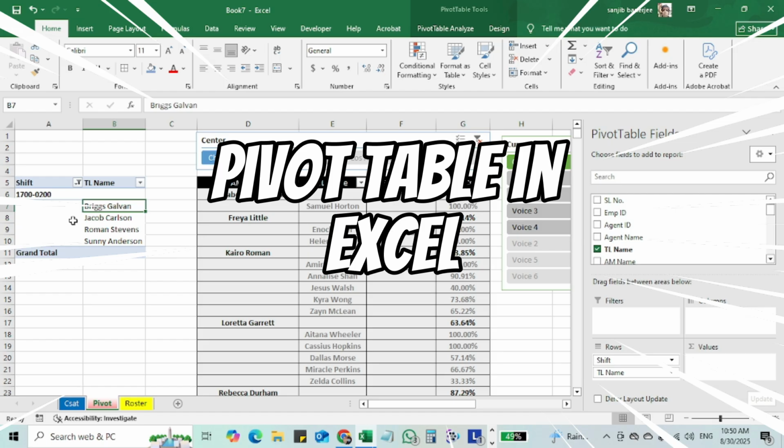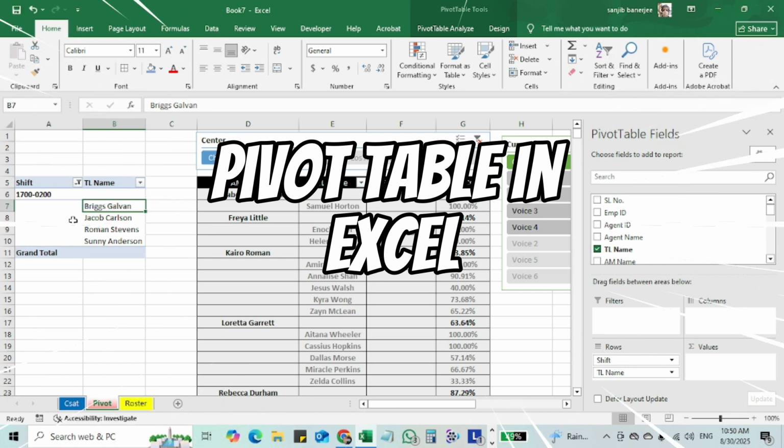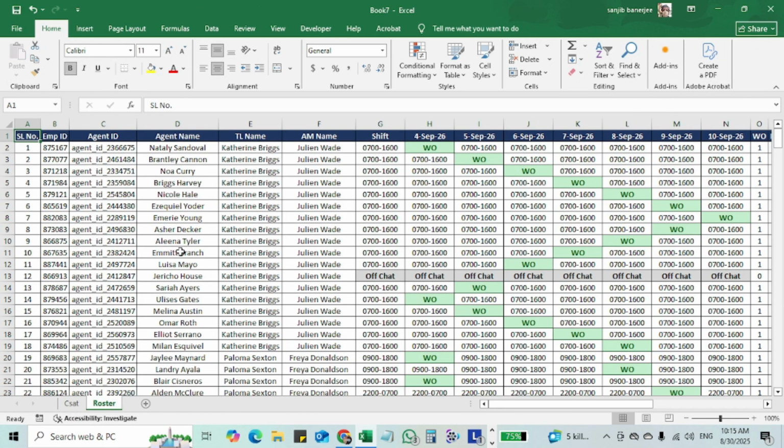So, guys, today we will learn about pivot table. I have a set of data in front of me, and this is a roster. As you can see, I have got serial number, employee ID, agent name, agent ID, TL name, AM name, shift, and dates.